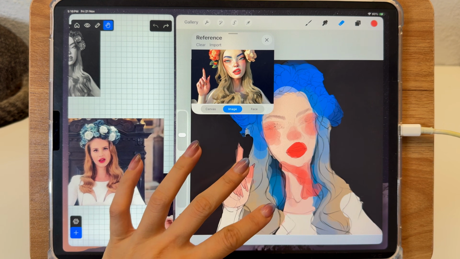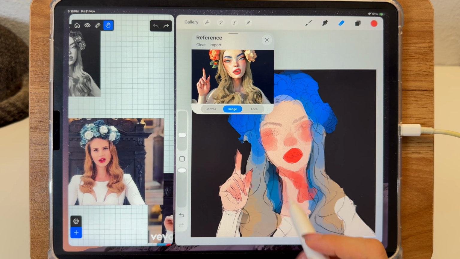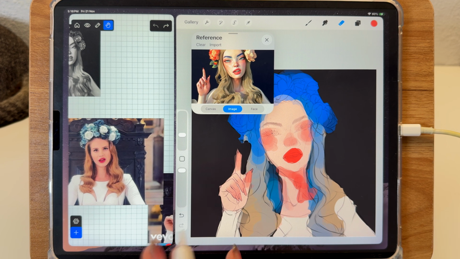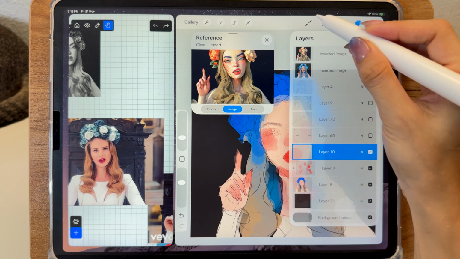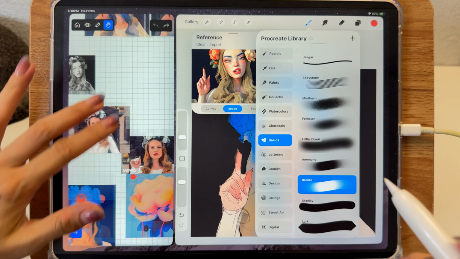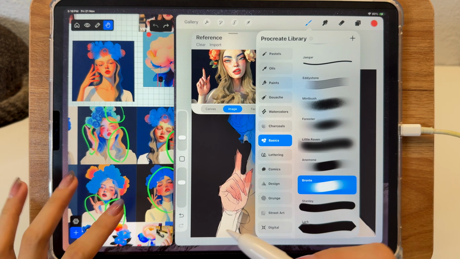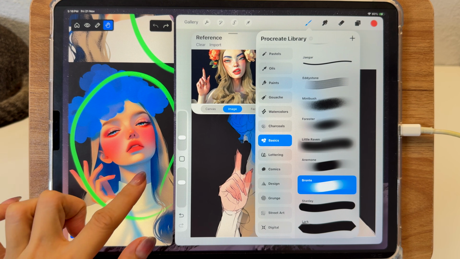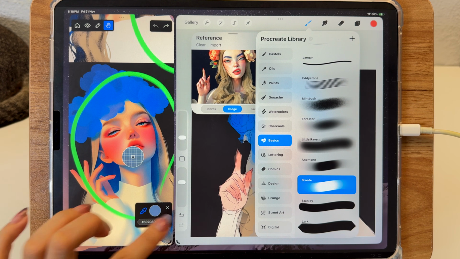For my case, my darkest shadow here has blues, which means all my shadows have to be in blues or cool temperature. If your shadows are warm, it means that all your shadows have to be warm and your midtones and your highlights have to be cooler. So mine is the other way around. You can do as many layers as you want, but now let's pick a blue for the skin. I'm just gonna go with something like this first.